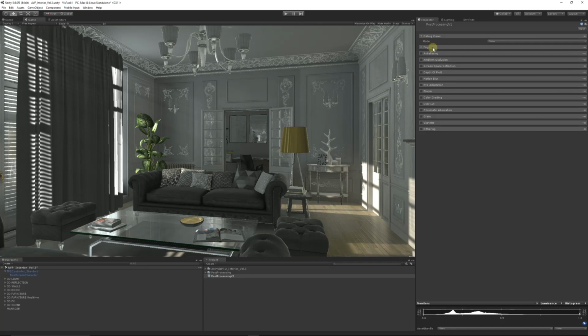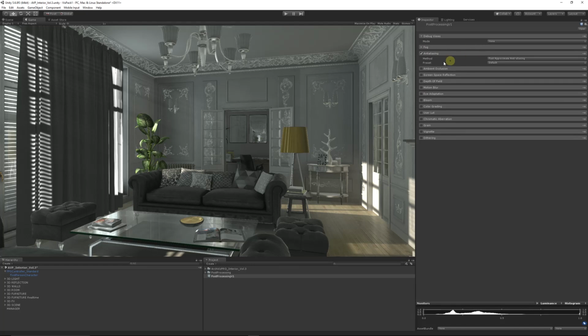Initial box of fog isn't very important. We'll first start with anti-aliasing, and if we open the anti-aliasing box and we tick the box, we will get a host of settings. So we'll get the method and we'll get a preset. I'm sure you've heard of anti-aliasing.